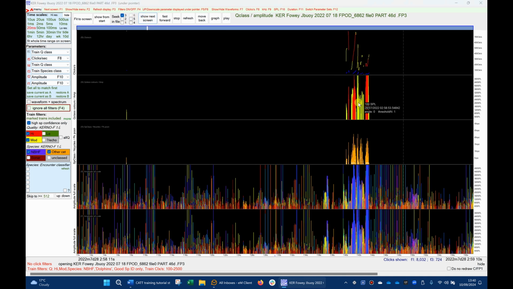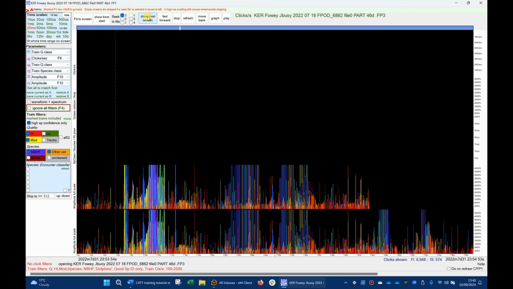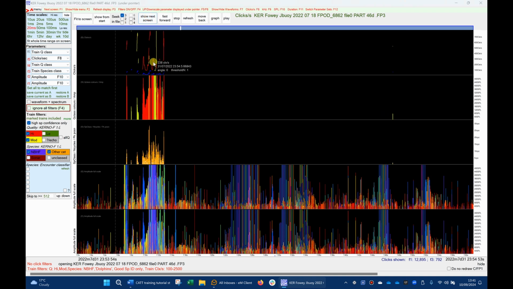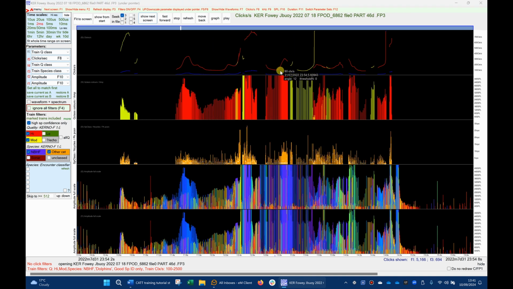More dolphin activity there. More dolphin activity. There's some quite nice big sweeps in there. So let's zoom in on that a bit. So some quite unusual shapes there. Let me play that one as well.